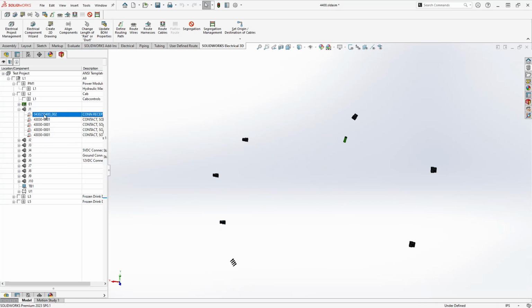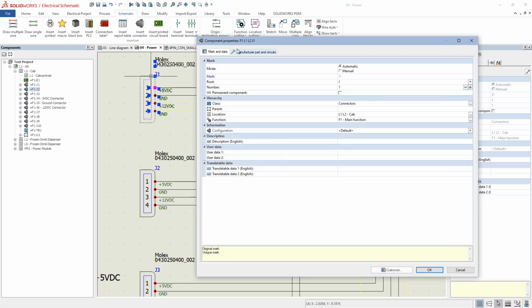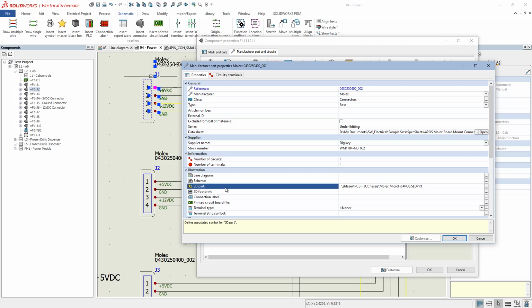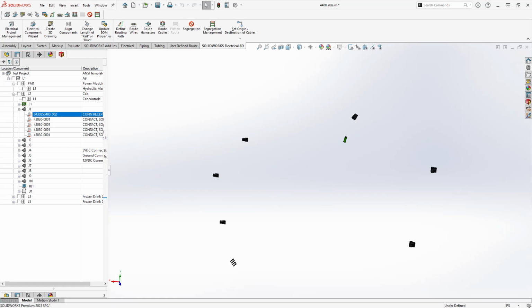We can see here J1, my base component, this part. I don't have anything connected to it. There's no link to the mechanical side. So I can either say insert, which is going to go back to my manufacturer part library over on the electrical side. If I have a part that is in this field right here, it's going to find that model and bring it up into my assembly.